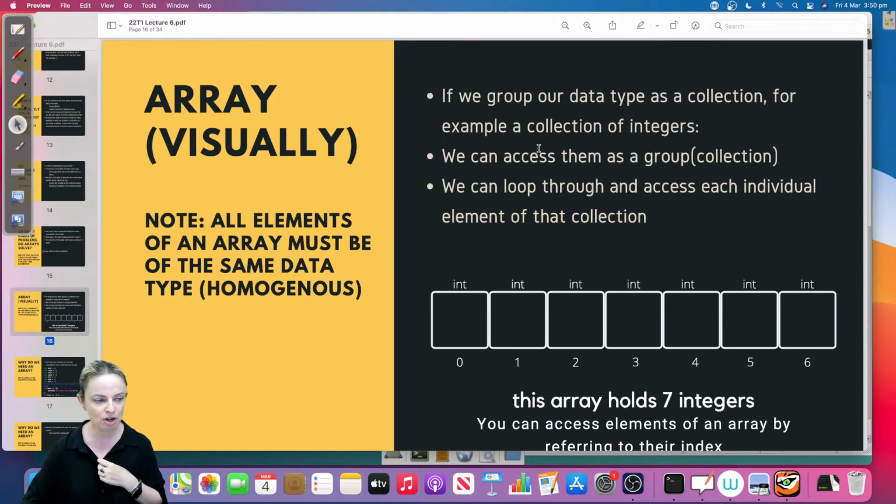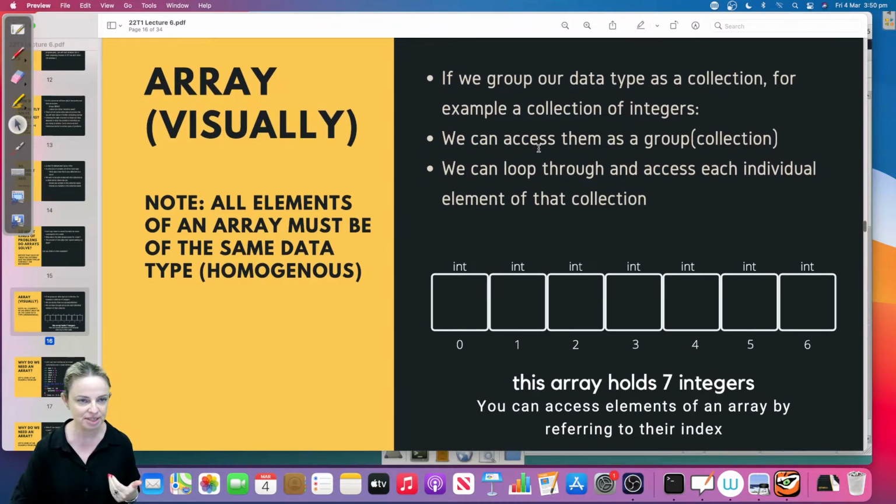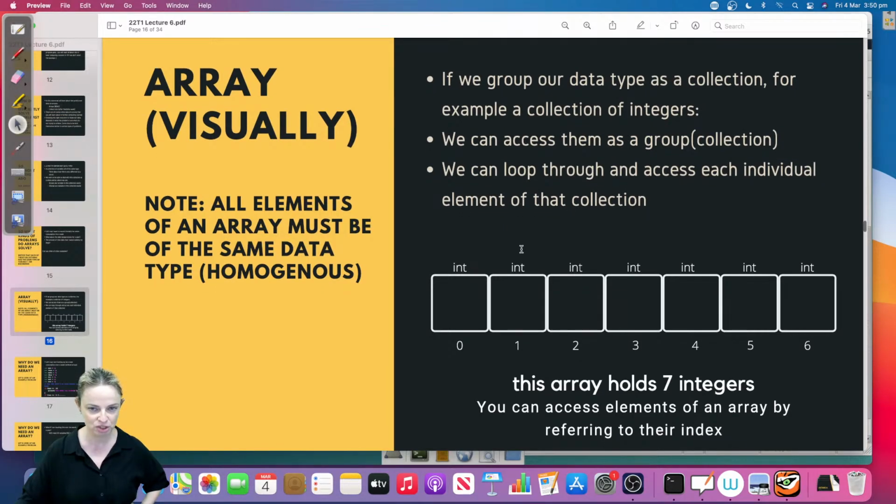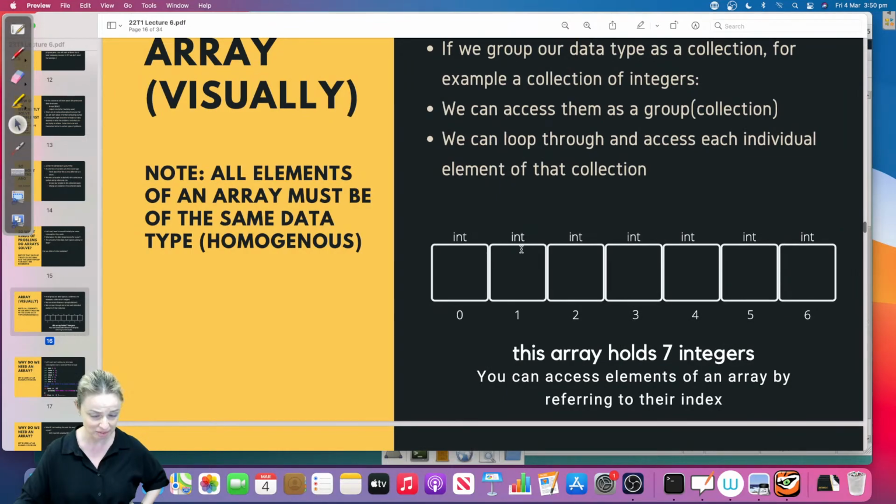Okay, so let's have a look at what it looks like visually. If we group data types as a collection, we can access them as a group. We can loop through and access each individual element of that collection. Okay, let's say I create an array, and that array has 7 integers in it.